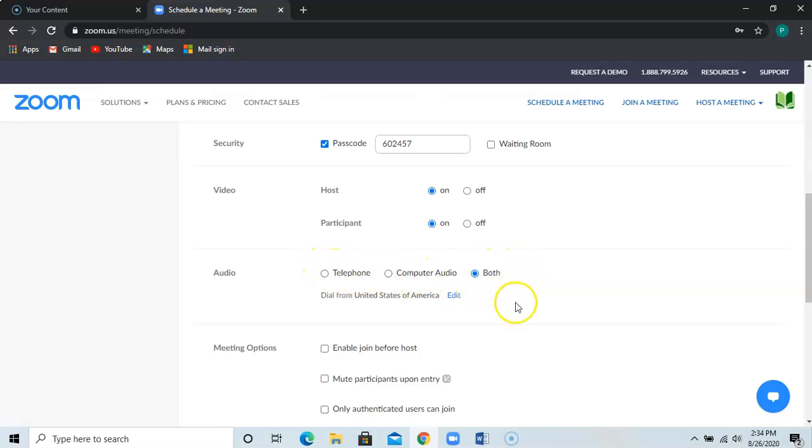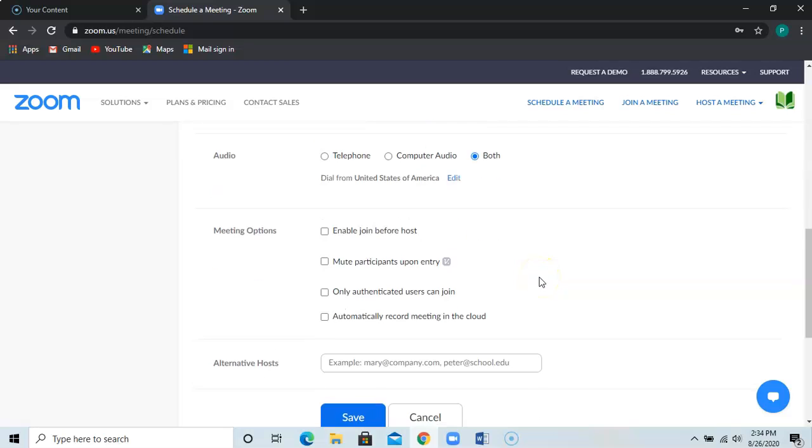So just have both, because you're not sure, unless you know for a fact that everybody in the meeting is going to be joining by telephone. You may or may not know that. Dial from the United States of America. If they're from out of the country, you may want to edit that, but we're not going to go into that right now. Now, meeting options, there's 4 of these here.